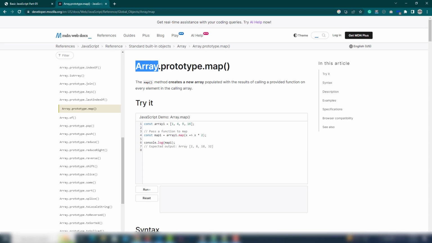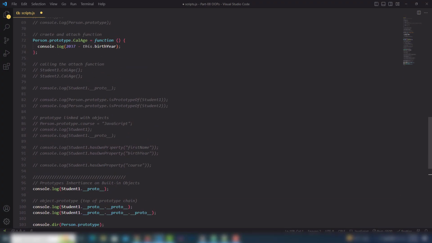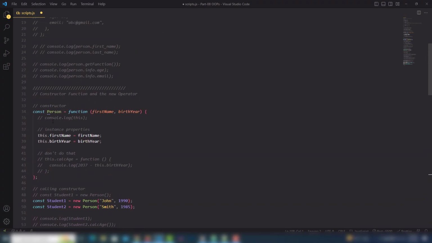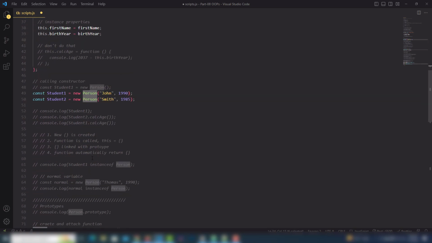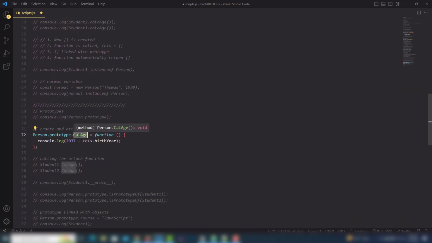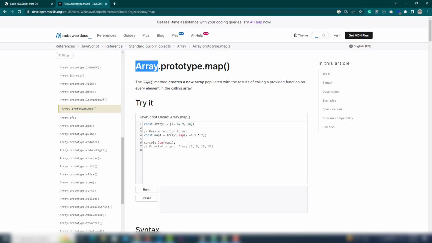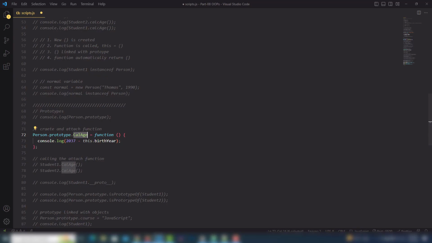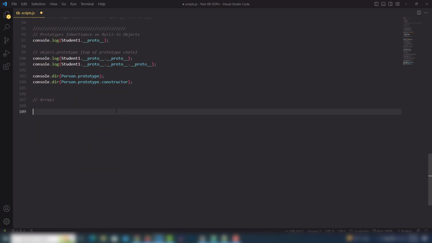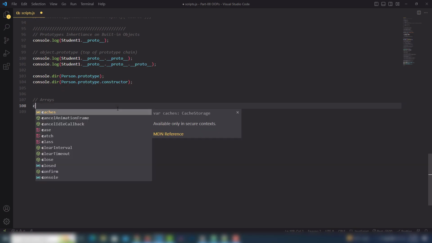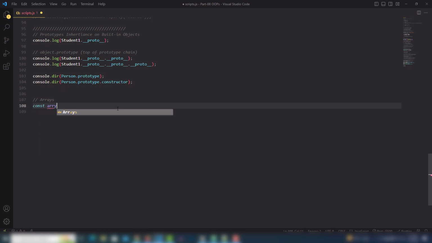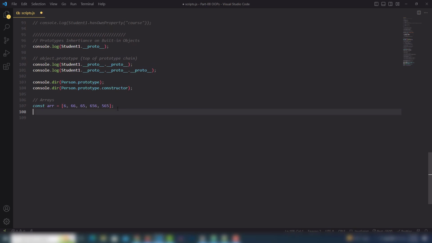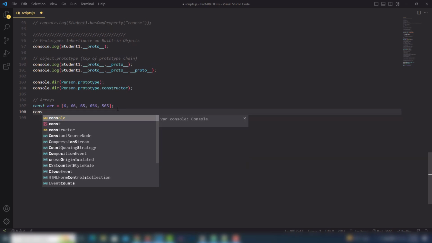This is a constructor. So I go to the top of the page, and this is my constructor. I've used the calcAge function, so this is similar to this one, right? So let me share with you inside the array. I'm going to create a const arr, I'm going to use random values like that, and I'm going to use console.log.